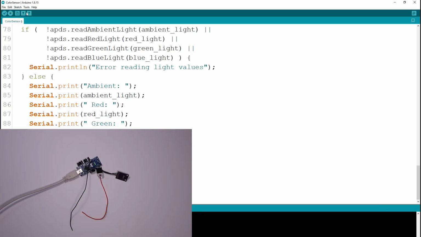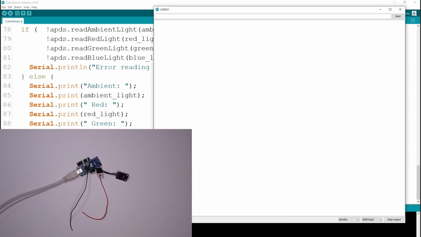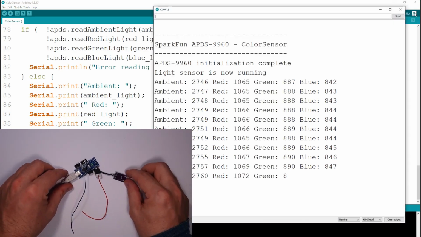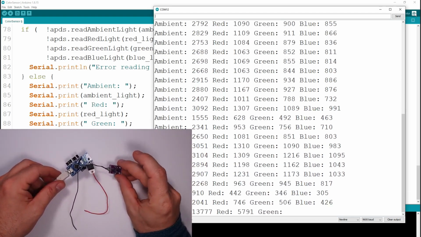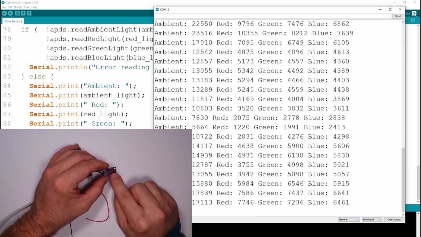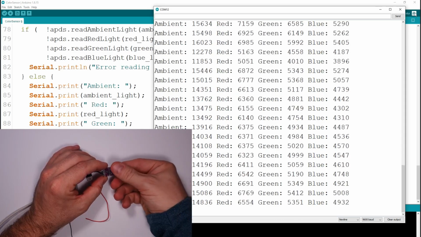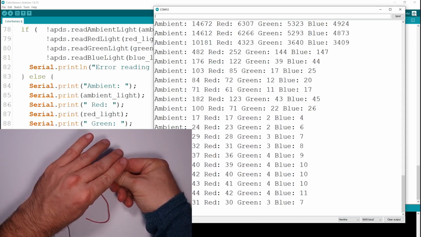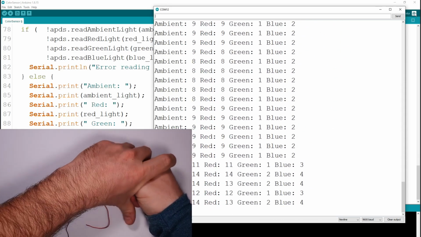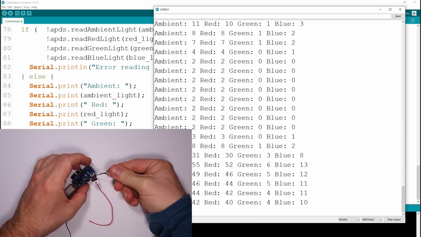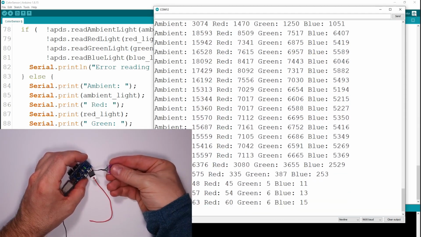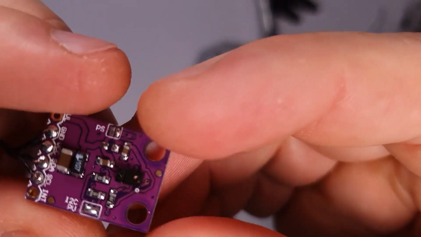how this little sensor is actually breaking down the light into ambient, red, green, and blue components. It's quite accurate. It can even sense the light going through my fingers. I have to cover it fully to go down, otherwise it senses, because it can also be used for pulse sensing and everything. It's quite a neat sensor.